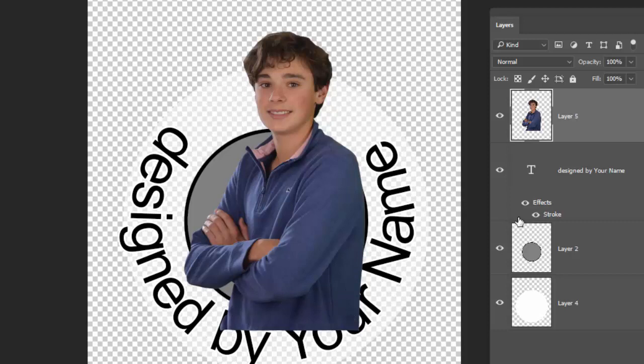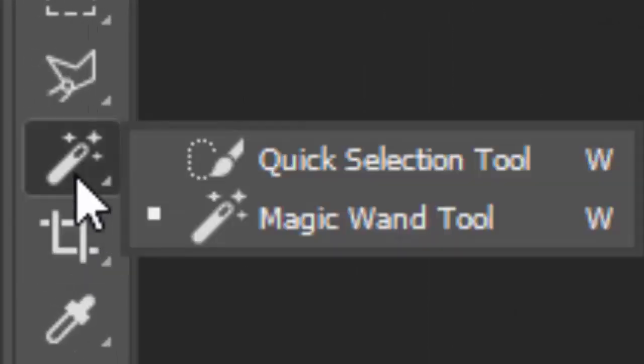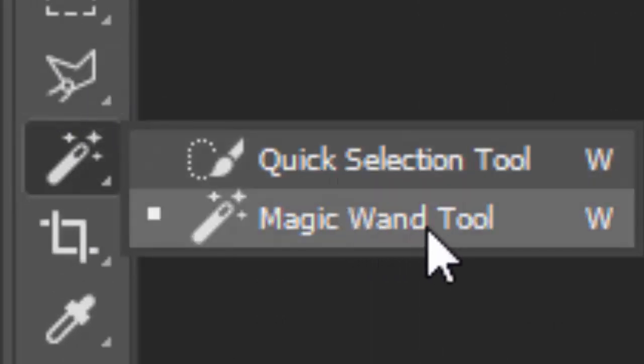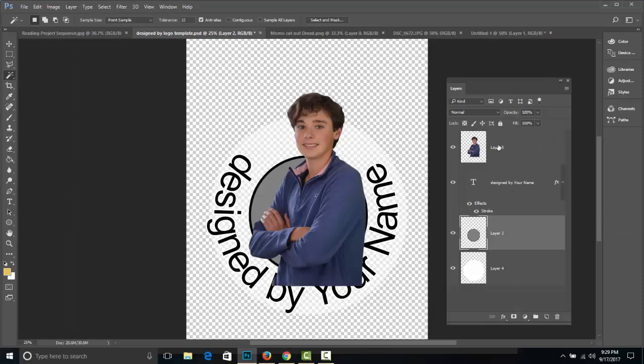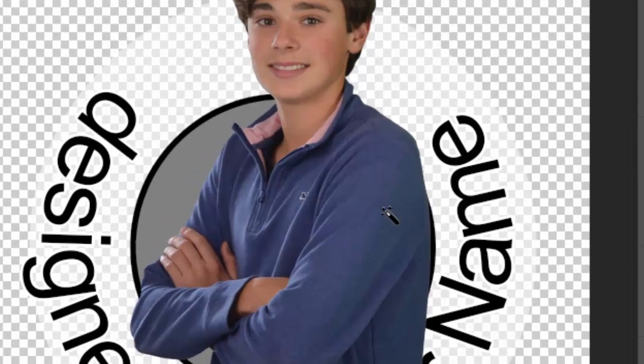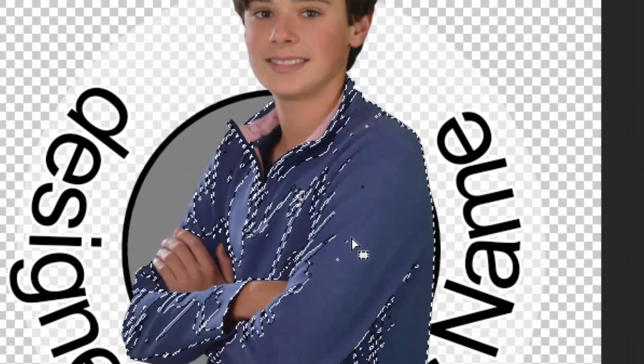So what we're going to do right now is select layer 2. That's this circle layer. And we're going to select something called a magic wand. So the magic wand is right underneath the polygonal lasso, the magnetic lasso. When you select the magic wand tool, it selects an area based on color. For example, I'm going to return to Landon. If I click on the blue of his shirt, you see all that blue is selected.